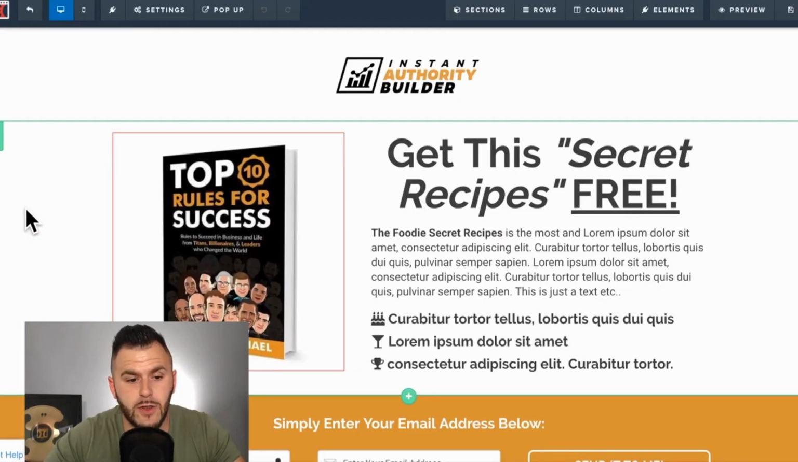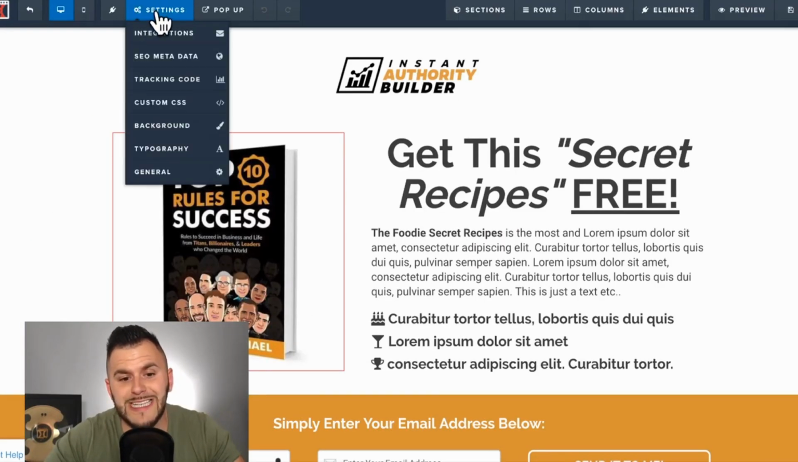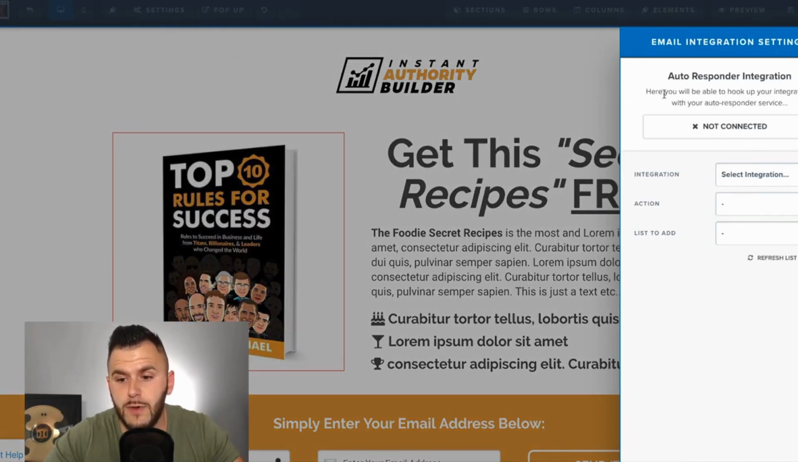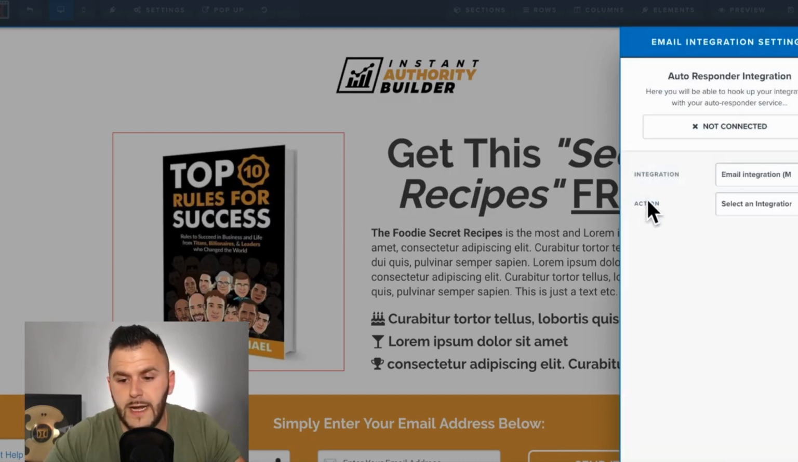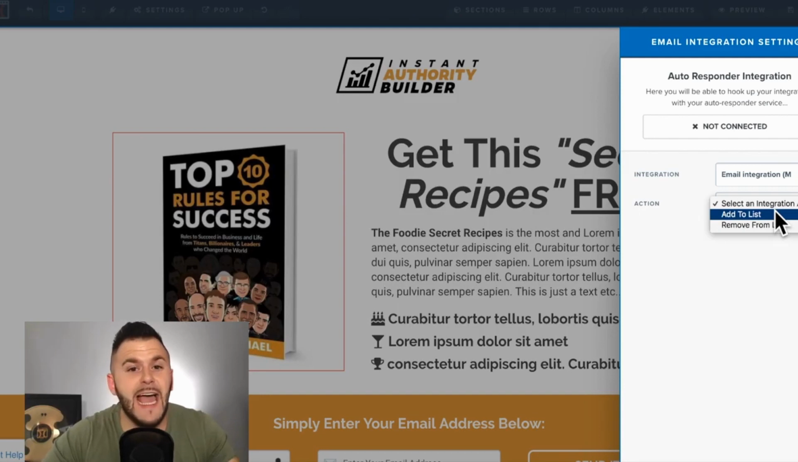You'll hit edit on the page and you come right here into the settings and you have the first tab, it says integrations. You hit the integration part and it says clearly here it's not connected. So you're going to just choose one, and we're going to choose MailChimp in this scenario. We're going to have an action. So action is the action within the autoresponder. MailChimp only has add to list. Ontreport has add tag. Infusionsoft has add tag. It's all based on how that email autoresponder software or platform operates internally.